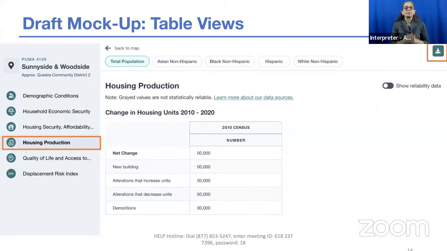Viewing the race ethnicity breakdowns will be possible for all categories, including housing production seen here, which shows change of housing units over time with information about affordable housing construction and preservation across the city. I'll also note that the download button in the top right will allow anyone interested in the data to download the data tables. Another feature of note is the data reliability button on the top right that will allow users to see more detailed information about data reliability, including the margin of error and coefficient of variation for the data. I will also note that an important use of the data tool will be to provide data for the racial equity reports that will be required for certain land use applications.